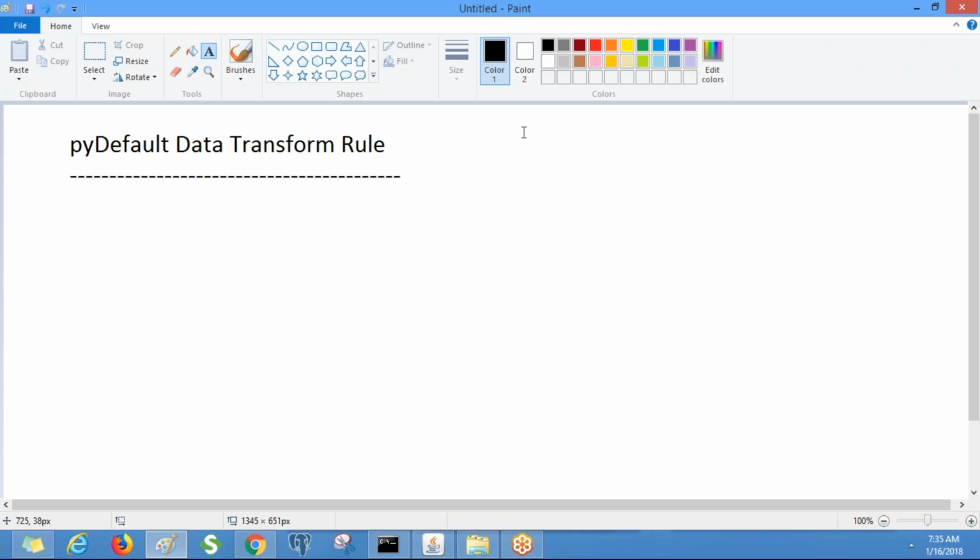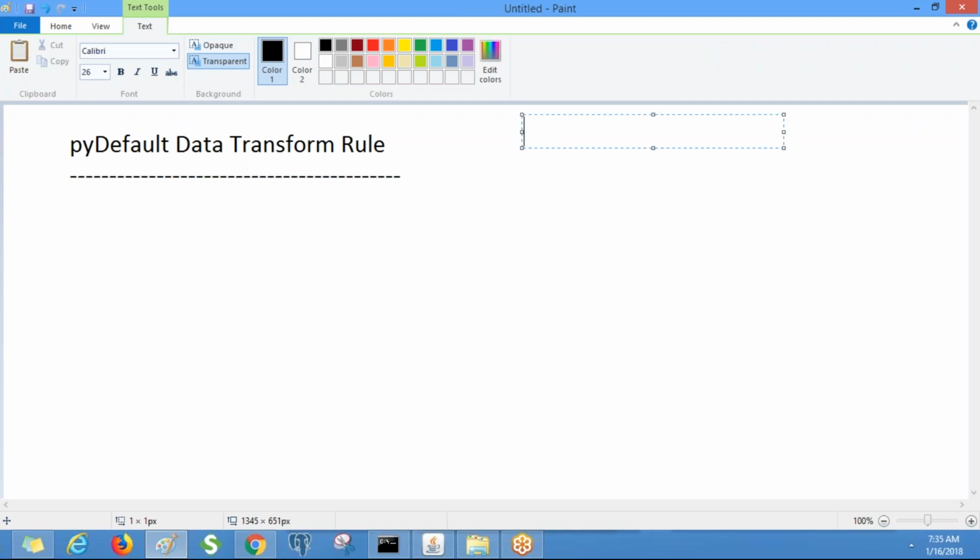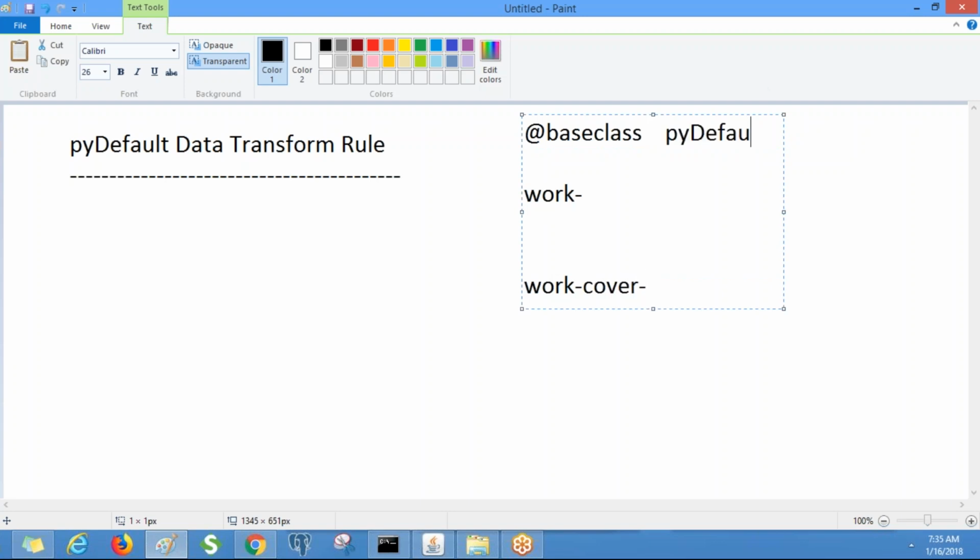We have pyDefault data transform rules available under the @base class, Work-, as well as Work-Cover-. In this pyDefault data transform rule, we have default values assigned to the properties. This pyDefault data transform rule is invoked in the flow under the process tab.